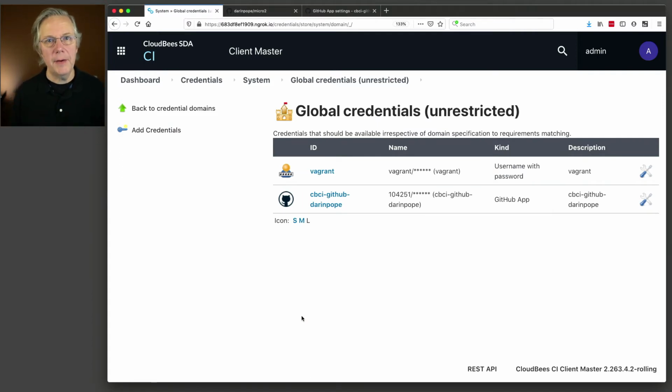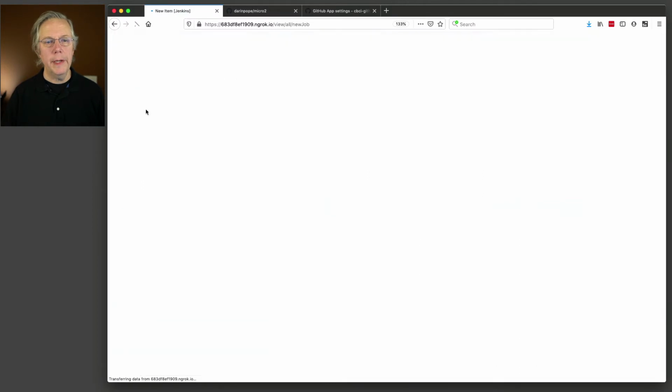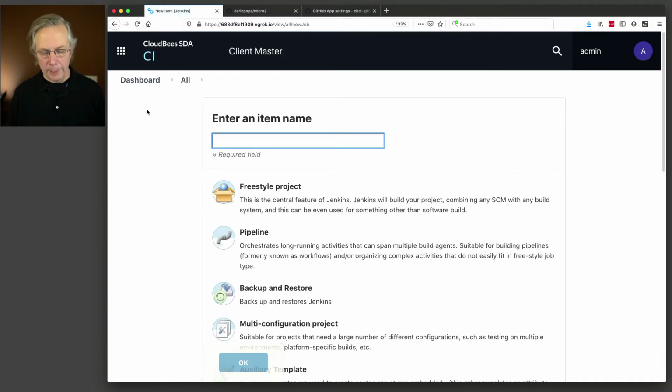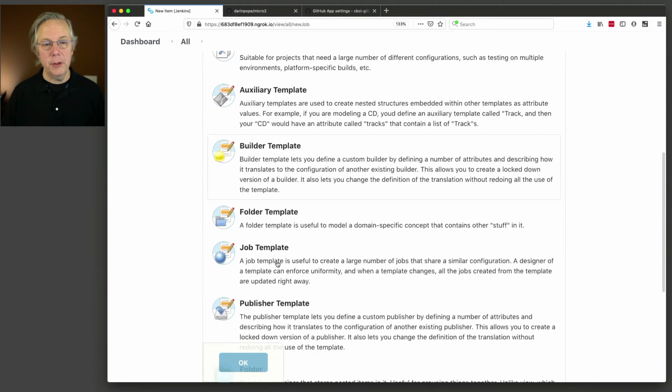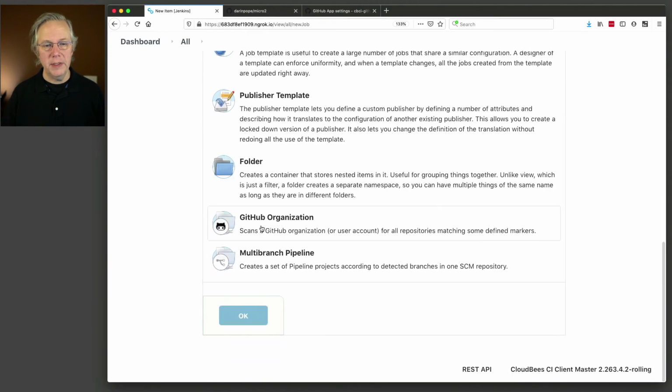So now we have our GitHub app credential created on our controller. Now that we have the credential created, we can go ahead and create our job. So let's click on dashboard, new item. I'm going to give it an item name the same as my account name within GitHub, which is just Darren Pope. I'm going to scroll down to GitHub Organization and click OK.